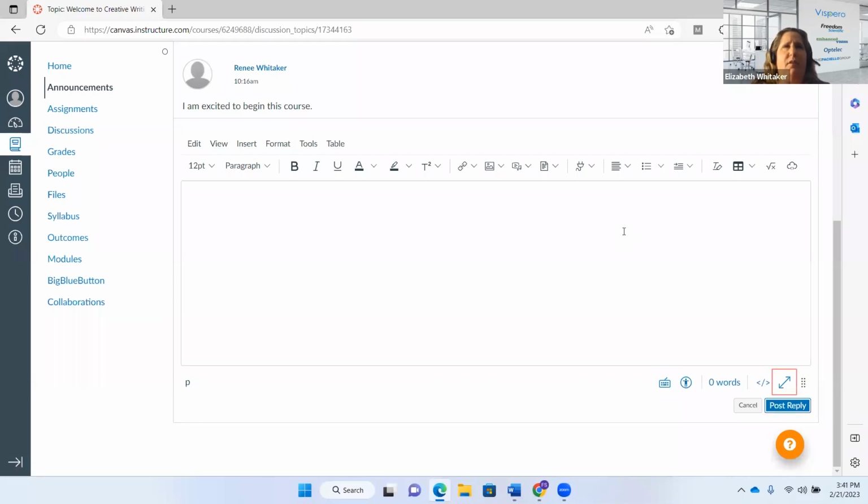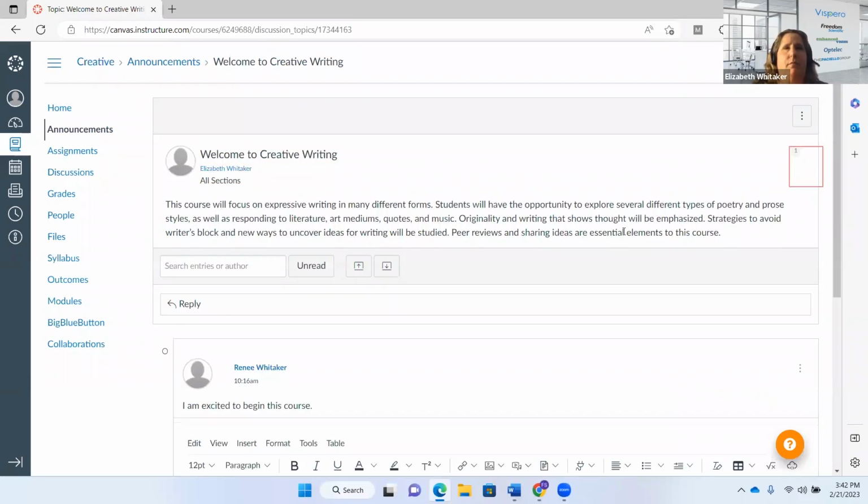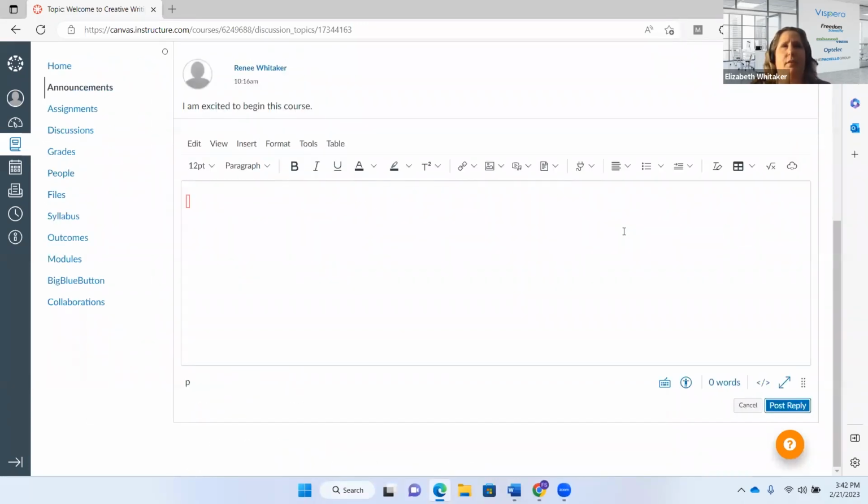Link, draft. Now the other keyboard command that it mentioned here is Alt F9. Let's see. Drag handle, full screen. Topic. Welcome to Creative Writing. Alt F10. No, Alt F9. All right. For some reason, we're going to get that to come up here in just a minute. You can also search entries or author. Edit. And so here we have our reply. So that's how you can reply.